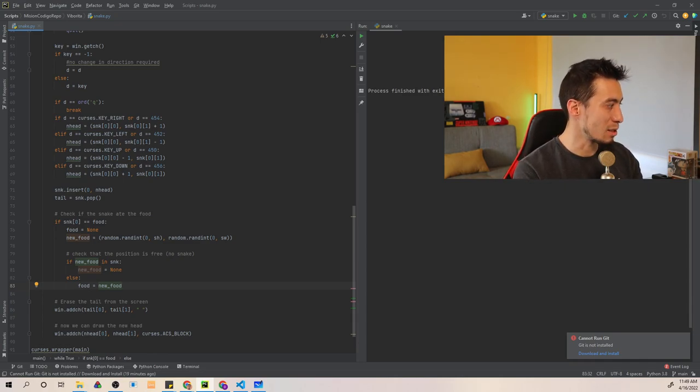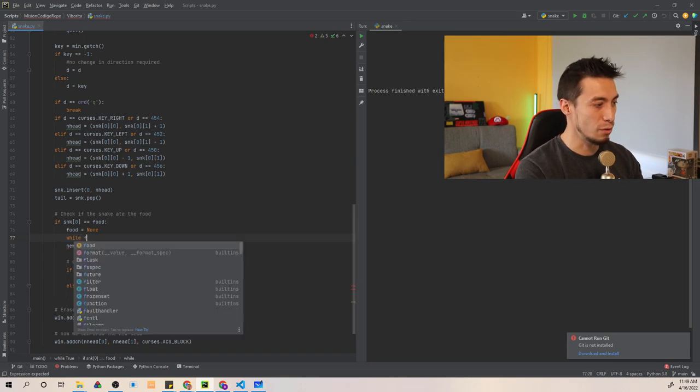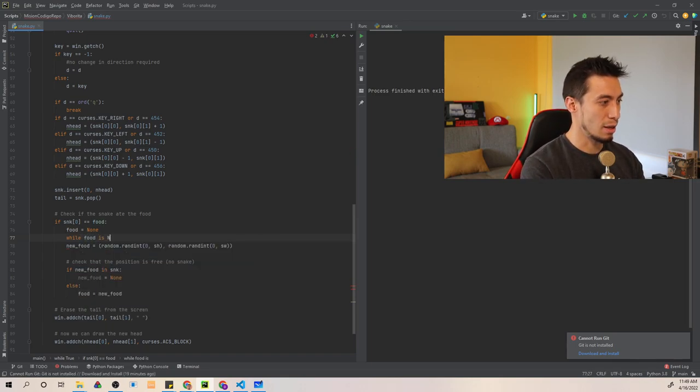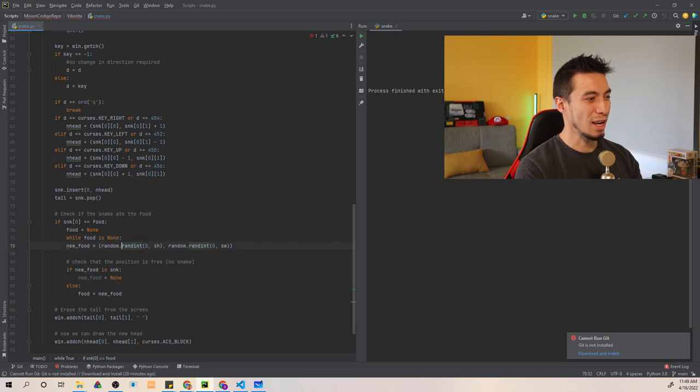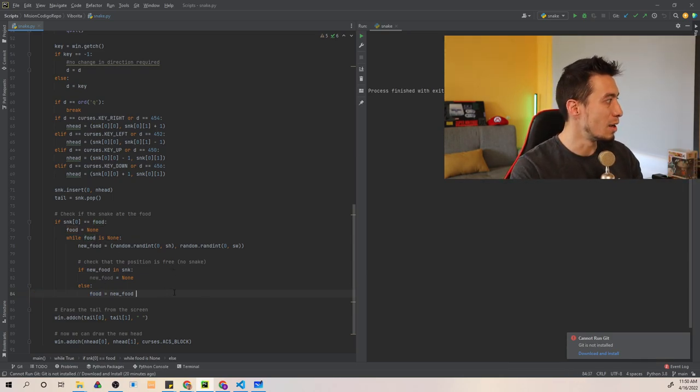And there's something else that we need to do here. Okay, we're gonna run all this while food is none. So we're saying we don't have a location for our food. I want to create one. And if the new food is actually not valid, then we're not going to replace food. And food is going to still be none. So we're going to actually try to create a new one. This will only end if we have a valid food location.